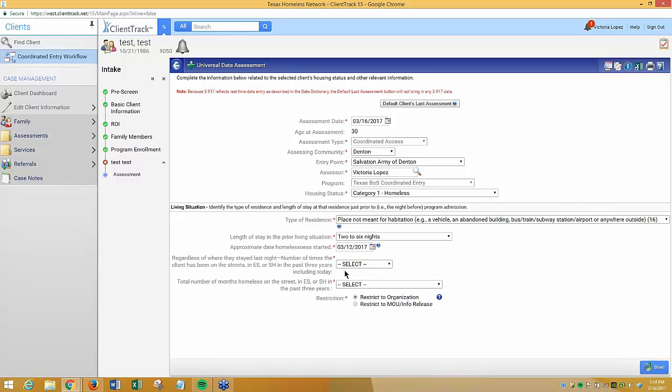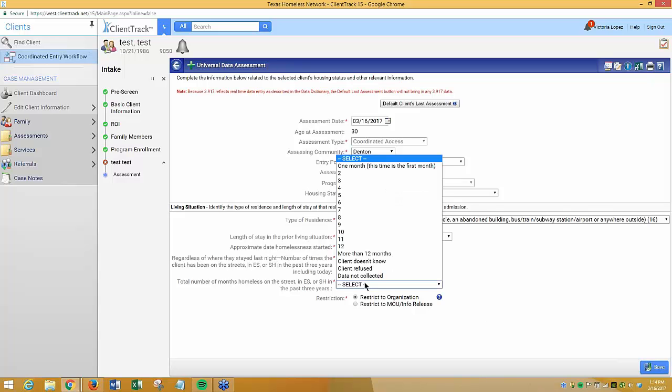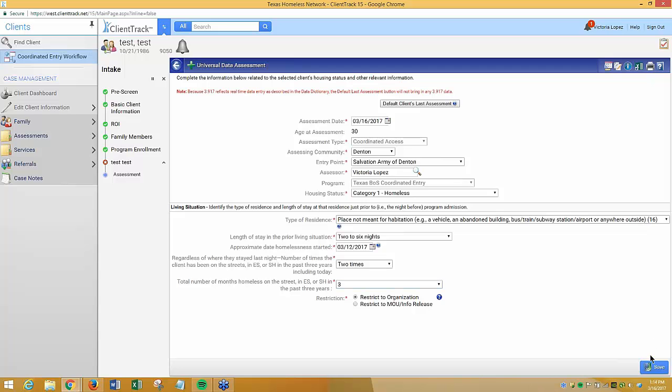And regardless of where they stayed last night, number of times the client has been on the streets, in emergency shelter, or safe haven in the past 3 years, including today. I'll say twice. And then total number of months homeless in the past 3 years. For my client, I'll say this is about 3 months, and save.